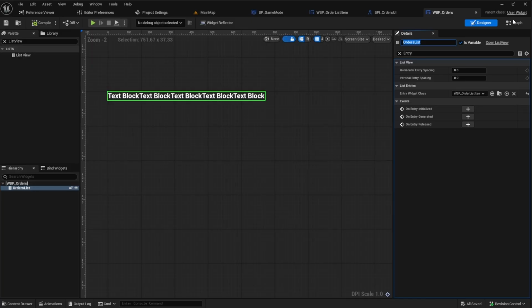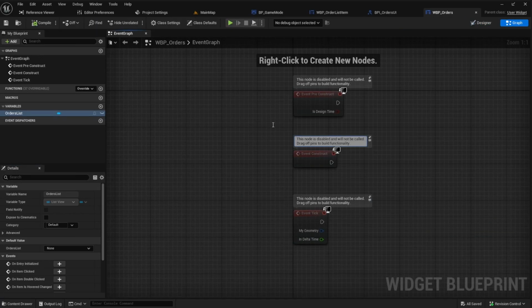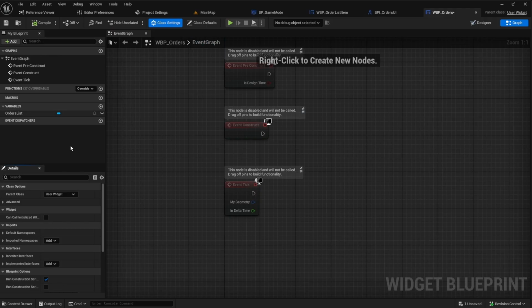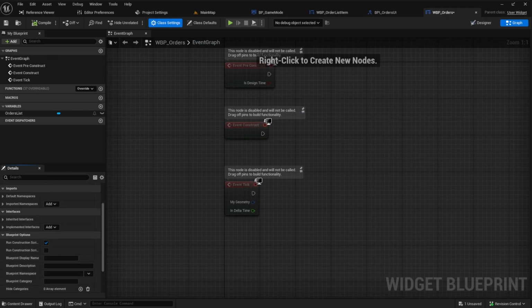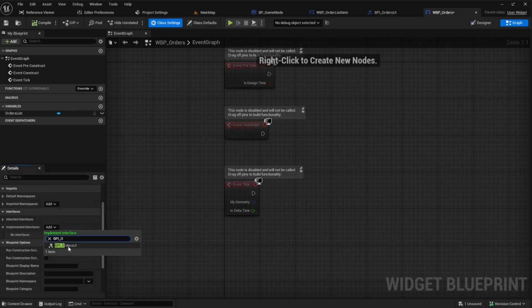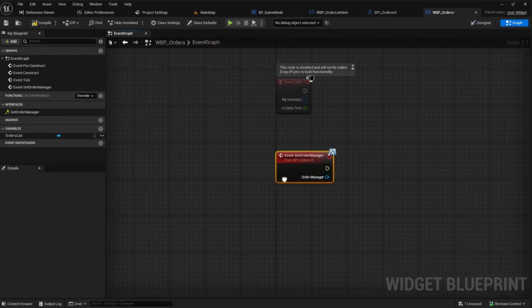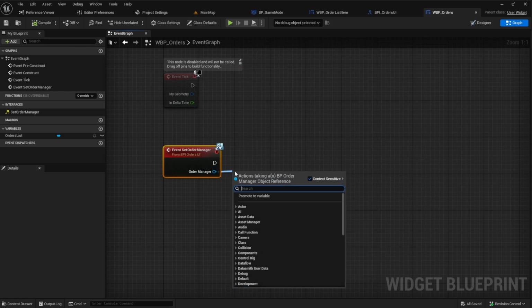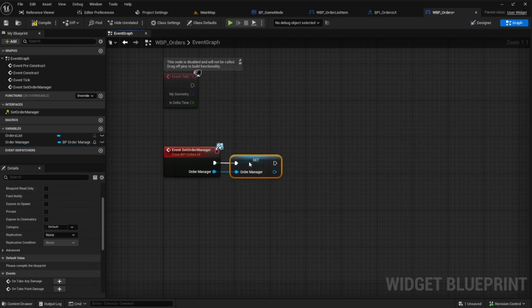And now it's time for the graph. Add the BPI Orders UI interface to the class. Then implement the setOrderManager function. Inside it promote the order manager into a variable.